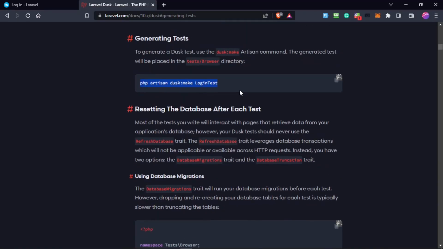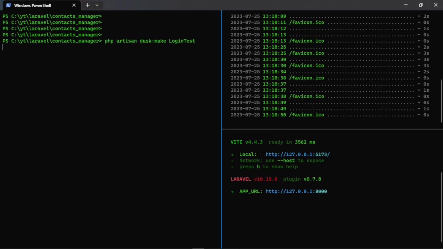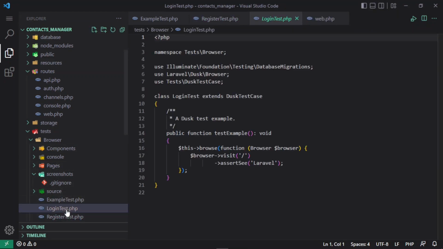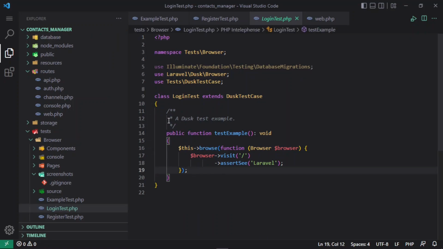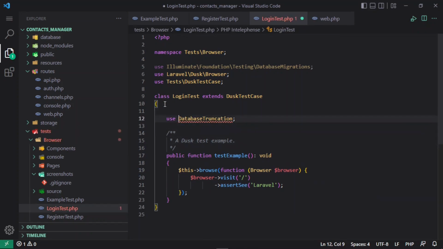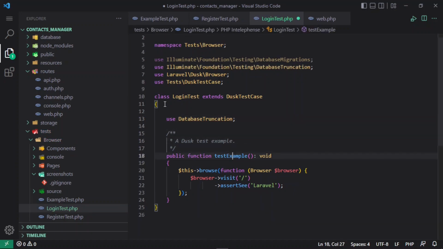Okay, so dusk create, and in our case let's call it LoginTest. Now we can truncate that one as well. I'm going to go to this login test class, and I'm going to use that as well as import this. And here let's test that the user can log in with valid credentials.